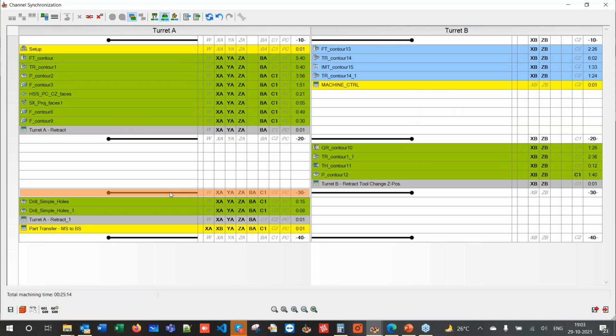Okay, and again, now if you see here, this is the operation clash view. It is currently grayed out. This means that there is no clash as of now. That means the turret A operations, all these operations and all the operations in the turret B, and the first 5 are running simultaneously and without any clashes.